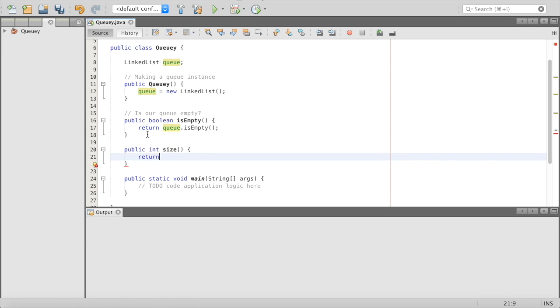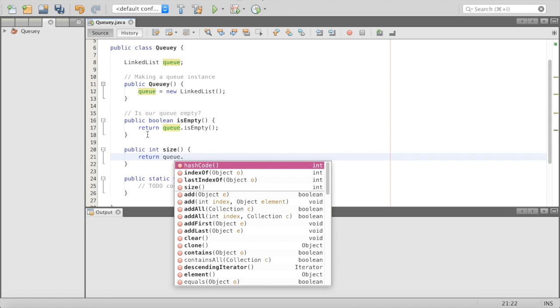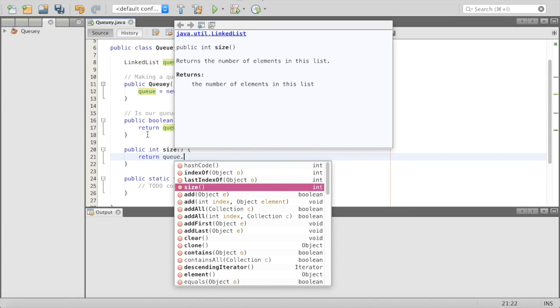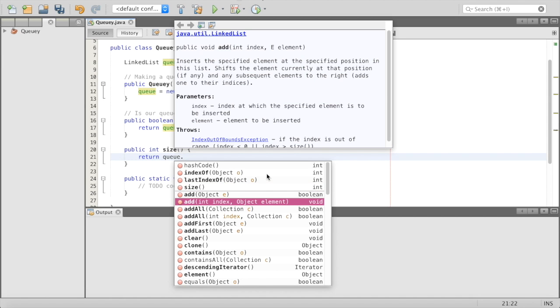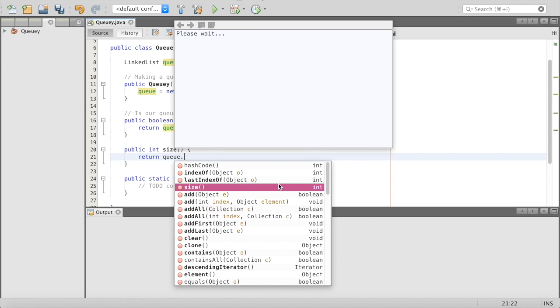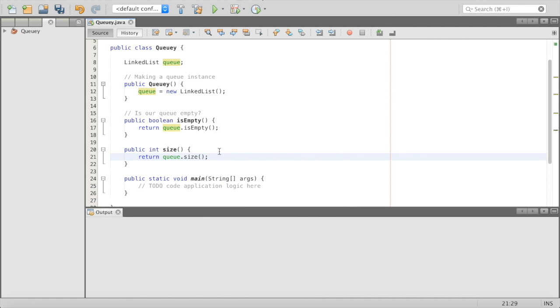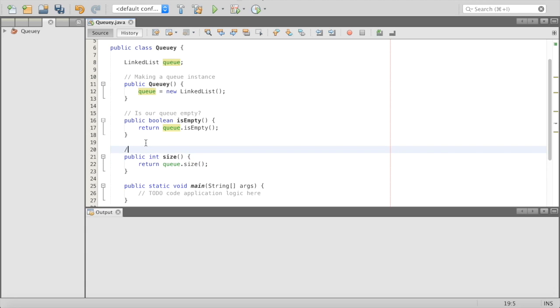So we'll do return queue. Oh my god, I cannot spell. Okay, and look, boom, it knows I'm returning an int, and so it's giving me all of these things that return an int first, and then it has this line here. Isn't that nice? Isn't that great? It's fantastic. So we're just returning, the linked list is representing our queue, and we are returning the size. So what is the size of our queue?